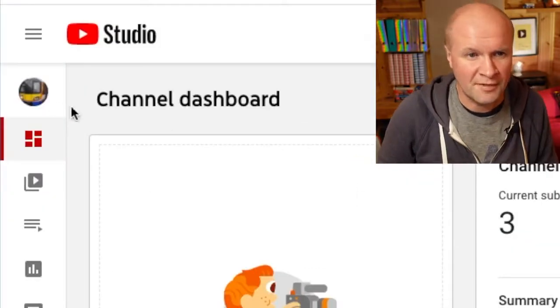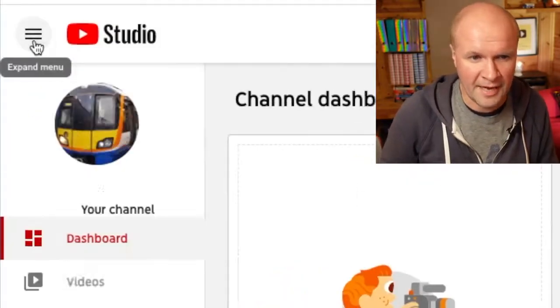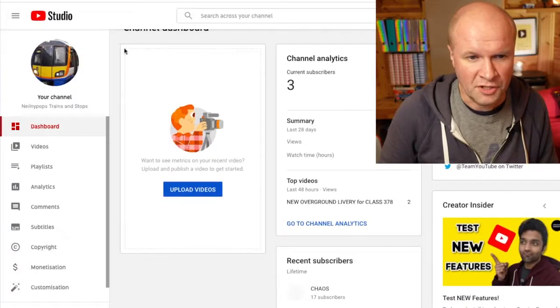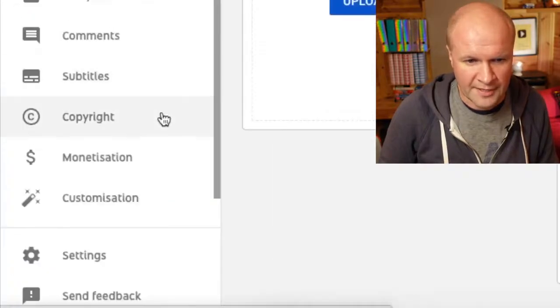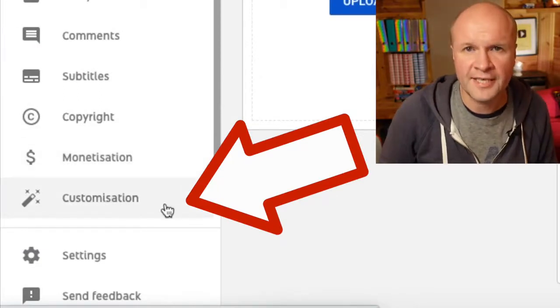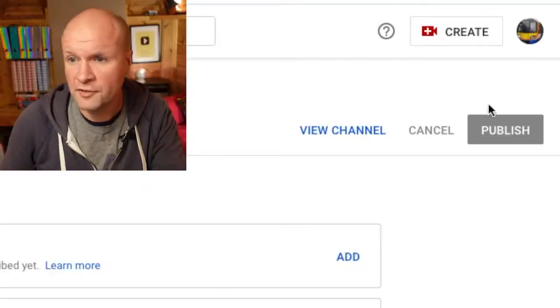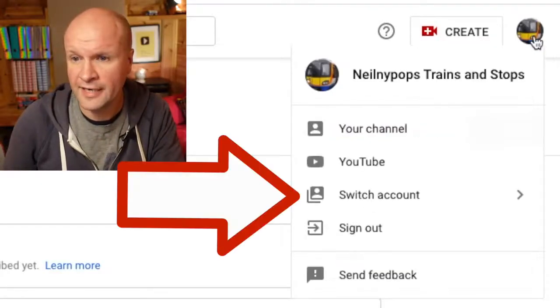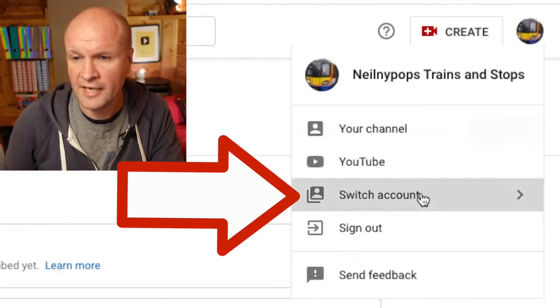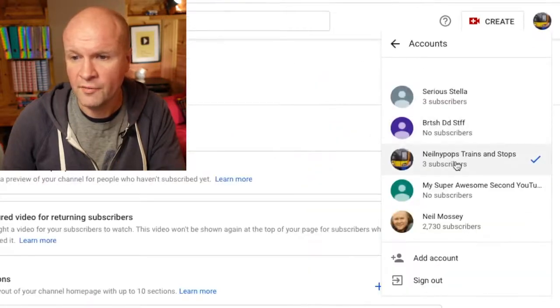The first thing we can do is click on the three lines here to expand our menu. Now you should be familiar with this if you run a channel, but the section that you want is the tab down here. It's called Customization. So click on that, and of course make sure that you are logged into the channel that you want to change. You can do that up on the top right hand side here, just by clicking Switch accounts and then choosing the one that you want to change.